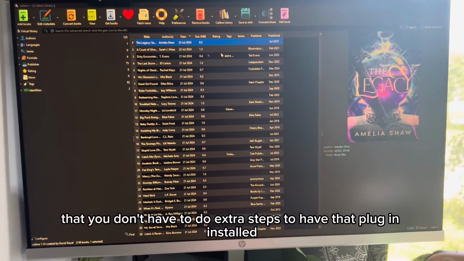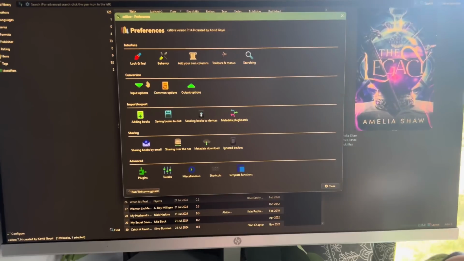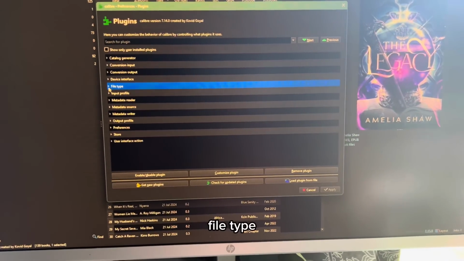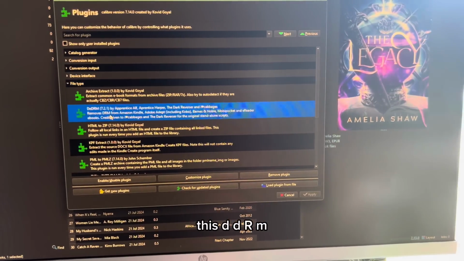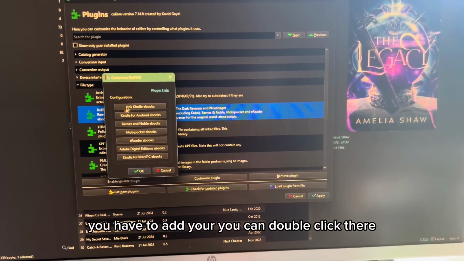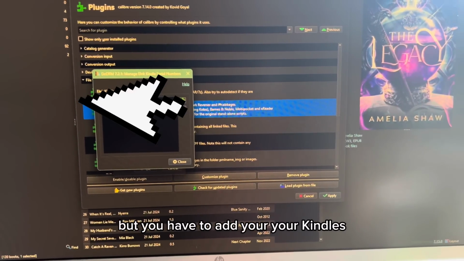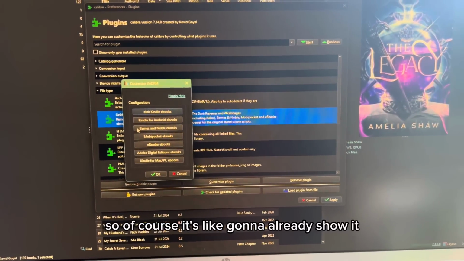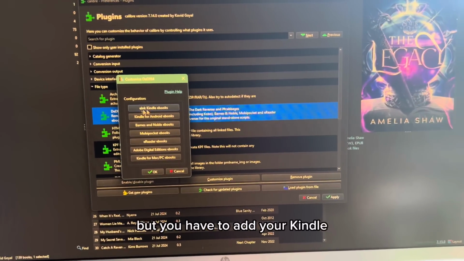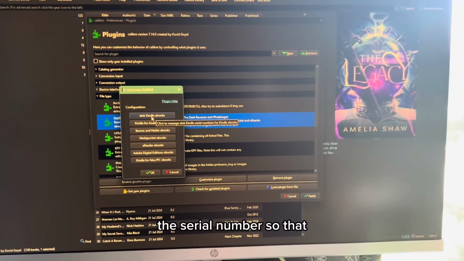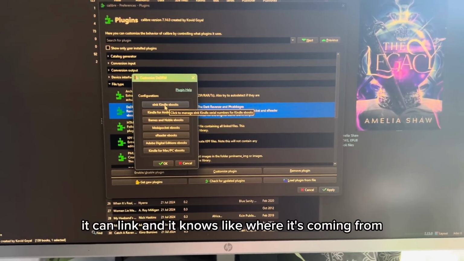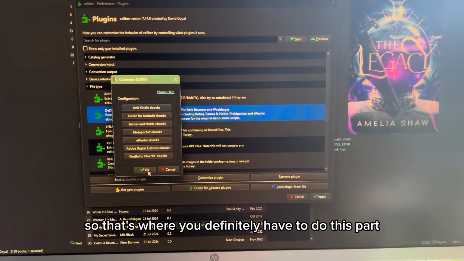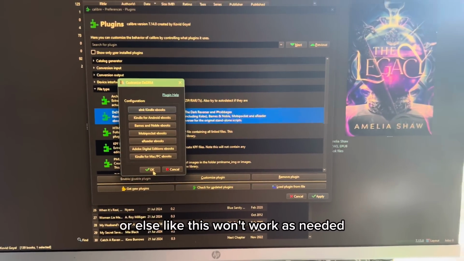Once you have that plugin installed, you're going to want to go back to preferences. You're going to go back to where it says plugins, file type. This DeDRM, you can double click there, but you have to add your Kindle's serial number here, and I already have it added, so of course it's already going to show it. But you have to add the actual Kindle that you're using, the serial number, so that it can link and it knows where it's coming from and where to pull from and things of that nature. So you definitely have to do this part, or else this won't work as needed.